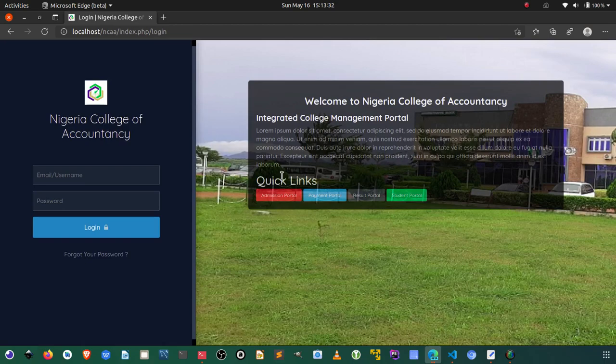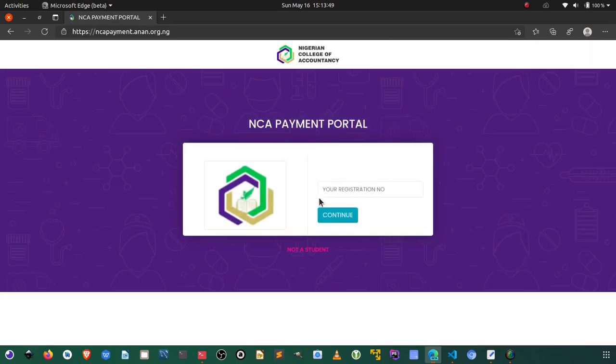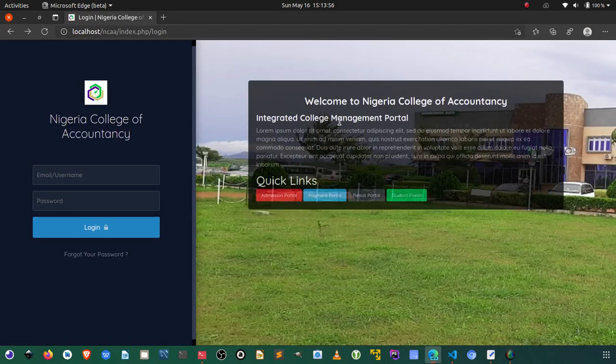We also have these quick links, which give users easy access to the admission portal, the payment portal, and the result portal. The payment portal is already linked with the existing college payment portal. As you can see here, we have linked the existing payment portal of the college to this integrated college management portal.